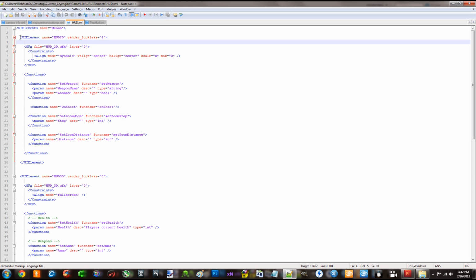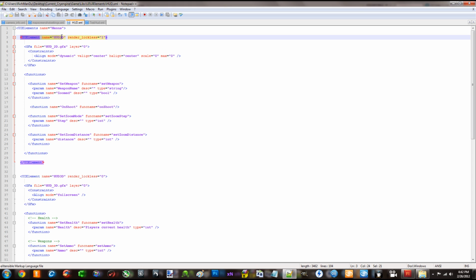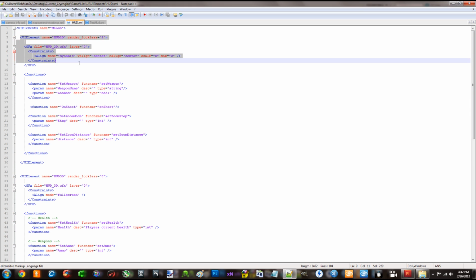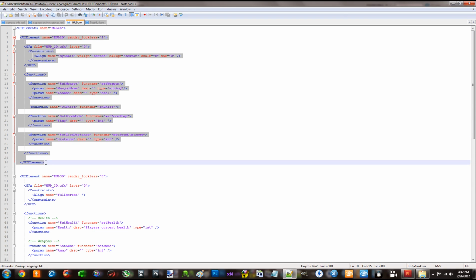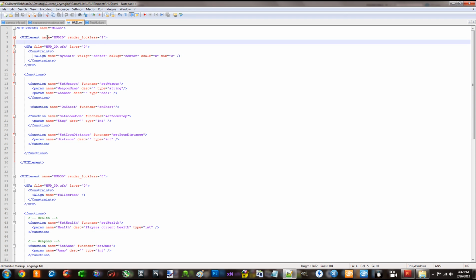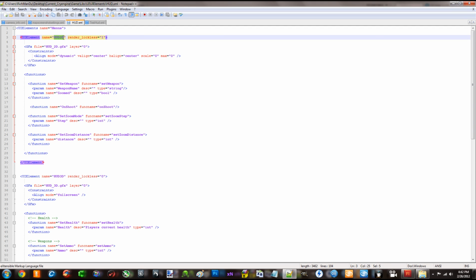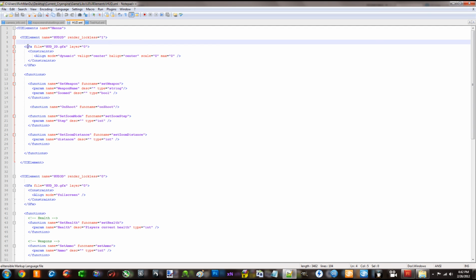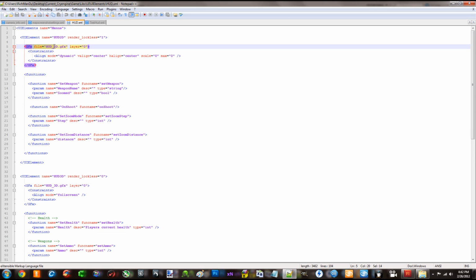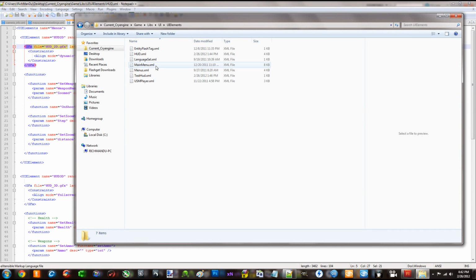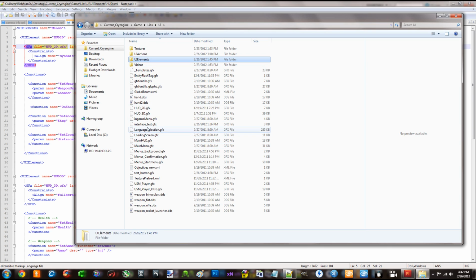Then UI element name HUD 2D, and the ending UI element here. This is all one element. As you can see, the name is HUD 2D. Again, this can be named whatever you want. The GFX file is HUD 2D GFX. If you look inside the folders in the UI, you'll find HUD 2D GFX.